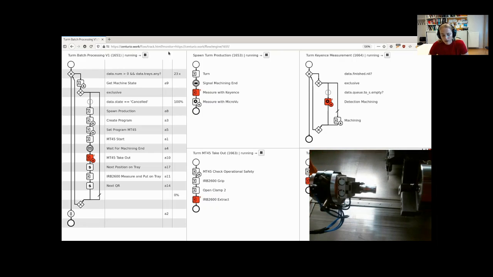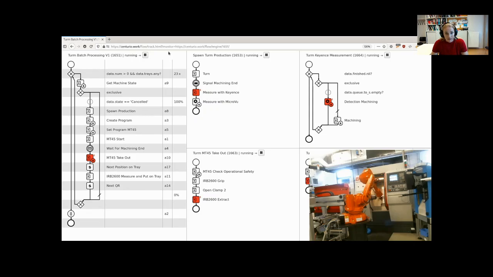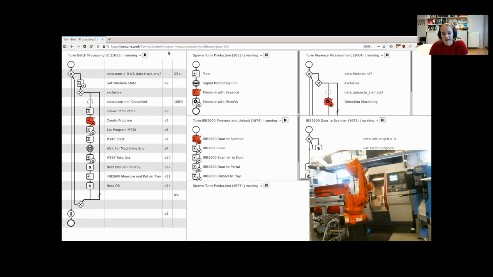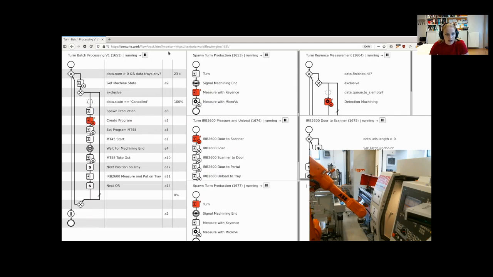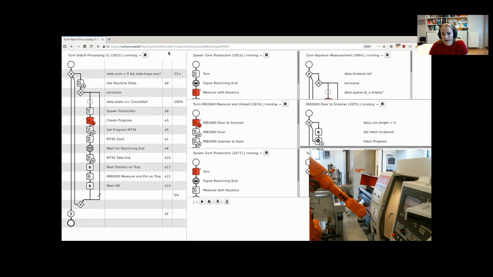And this is quite promising because often data is collected in, let's say, data silos, which are kind of disconnected. But here we know what belongs together in a process-oriented way, and for which instance and for which machine, and so on and so forth. Okay. And now the robot has taken out the part and new sub-processes are spawned.